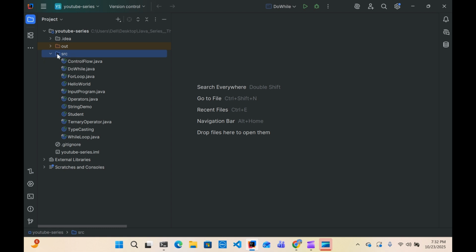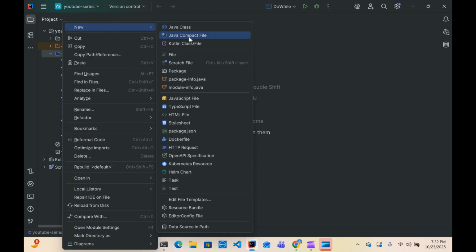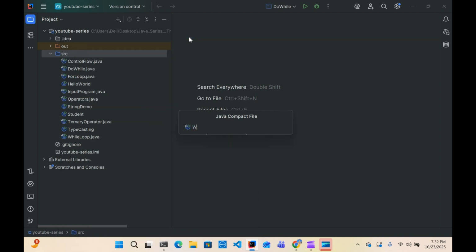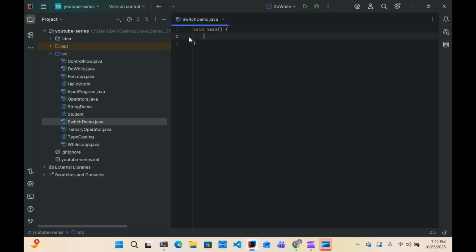So rather than going for explanation, let me create a file and then we will see how it exactly works. All right, so I'm going to be creating a file, a class file, and I'm going to name it SwitchStatement or SwitchDemo, for example. The syntax for switch is the switch keyword and then a variable here, and then a body, and in this body we will have different cases, for example case 1, case 2, or some other different cases.